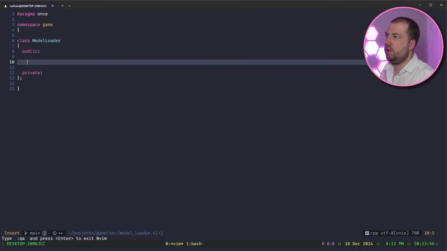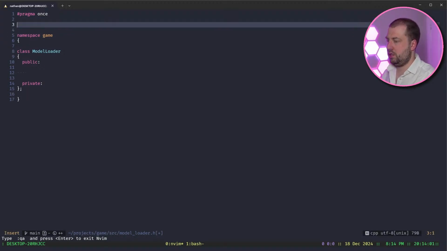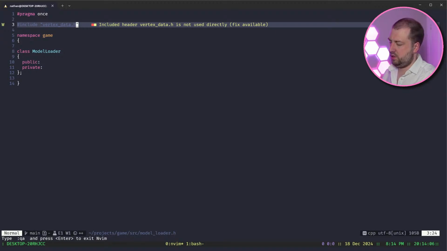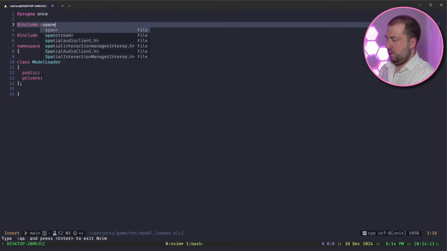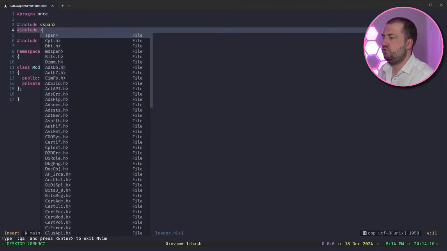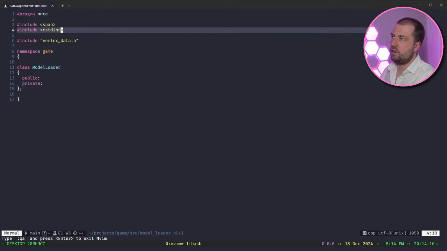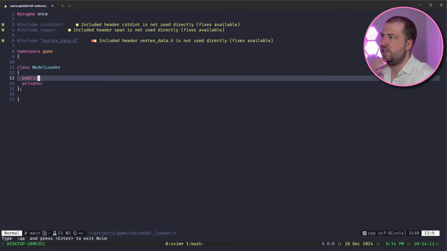So we're going to want in here our vertex data, and then we're going to want a span and cstdint, I guess. I haven't really thought too much. Someone's asking how much prep I do for these things. It kind of varies. For this one, I've not done a lot of prep. I'm kind of going to figure out the API as we go along.